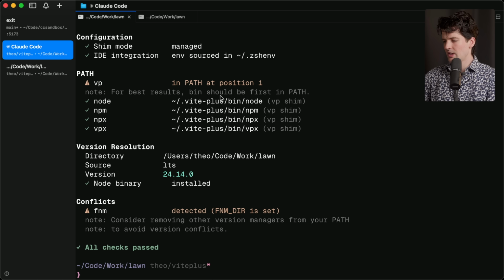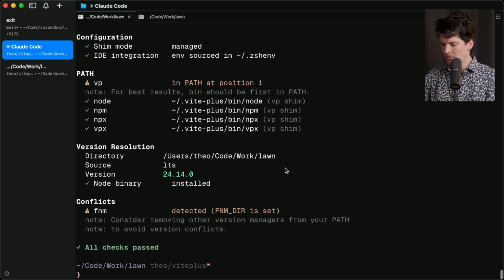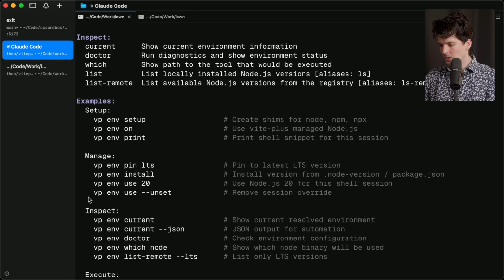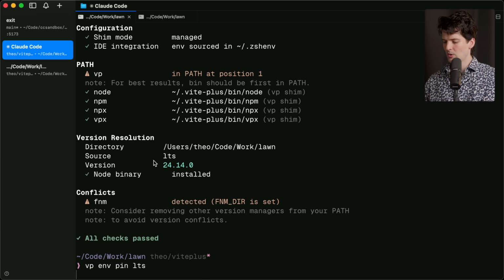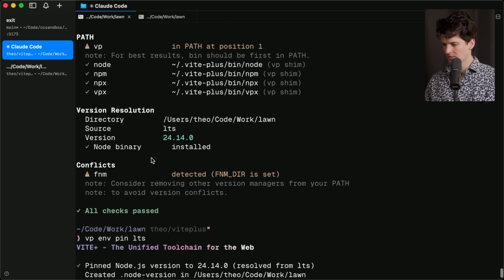Should be first in path. Demanding to be the first thing in my path is a bit bold. I have a lot of stuff in my path. You're not that special, guys. Come on. What does the pin command do? Does this affect the project or does this affect my computer? Okay, it creates .node-version in the project and pins it to the latest thing.